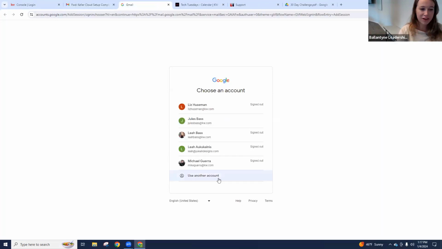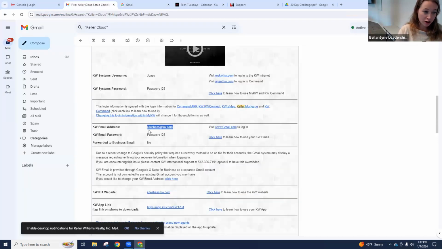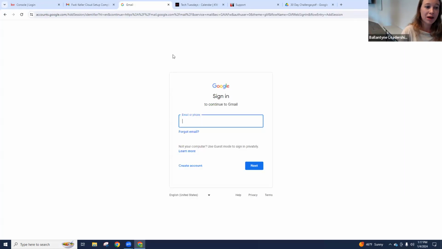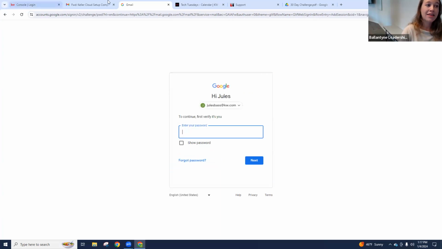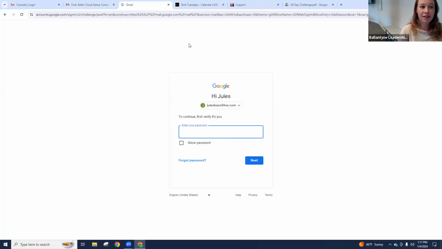So if it does bring you this, we can click use another account, or if it just brings you right to log in, this is where we're trying to get to. And here we can put in our email. So that KW email is the username. And then the password that they put for you there, which they should have used the same password all throughout your KW technology to make that easier for you. But you can put in that password here to sign into your KW email.